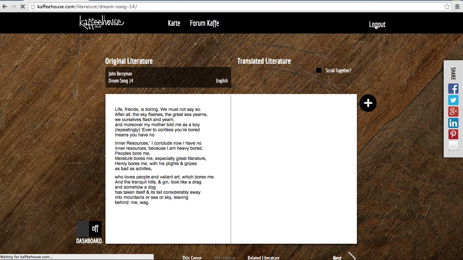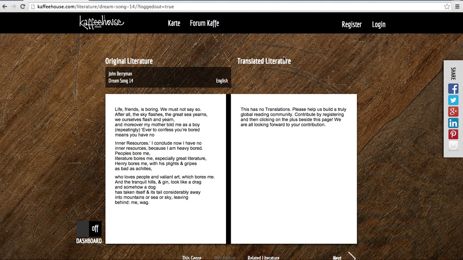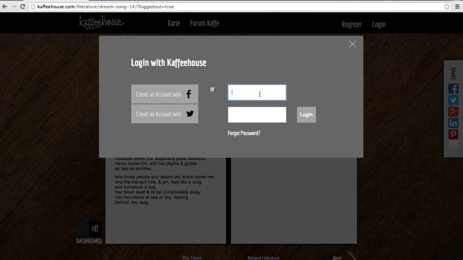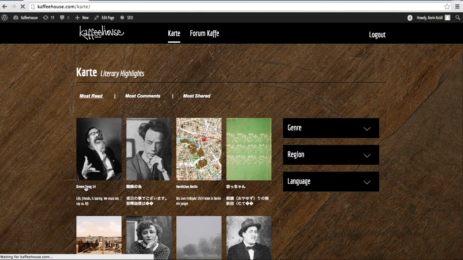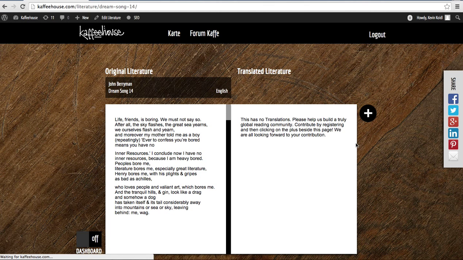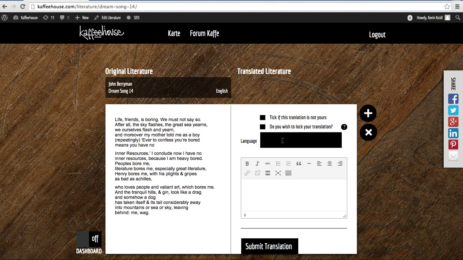So I'm just going to log out this test user, and I'm going to log in again with my name. And I will do exactly the same. I will go to Dream Song 14. And now I will click on the plus. And I have slightly different options. This is because I'm a trusted translator.